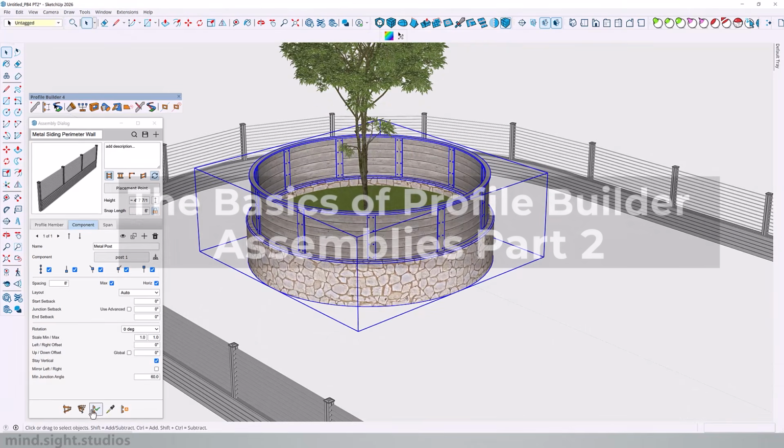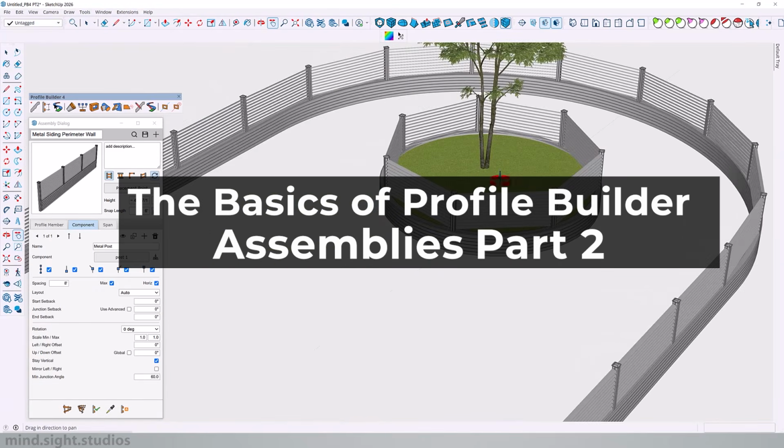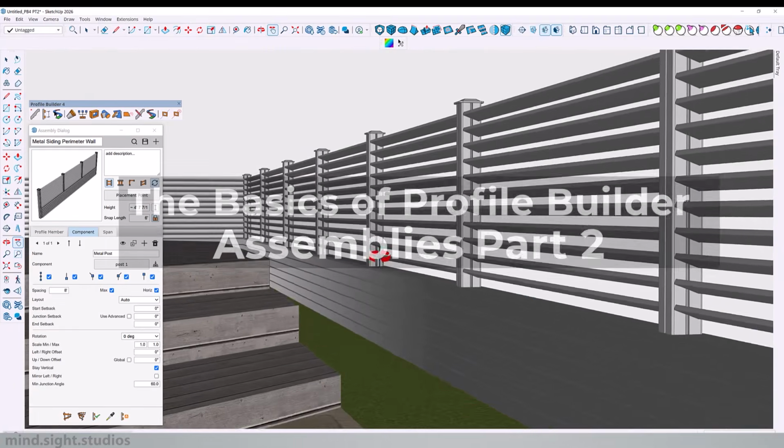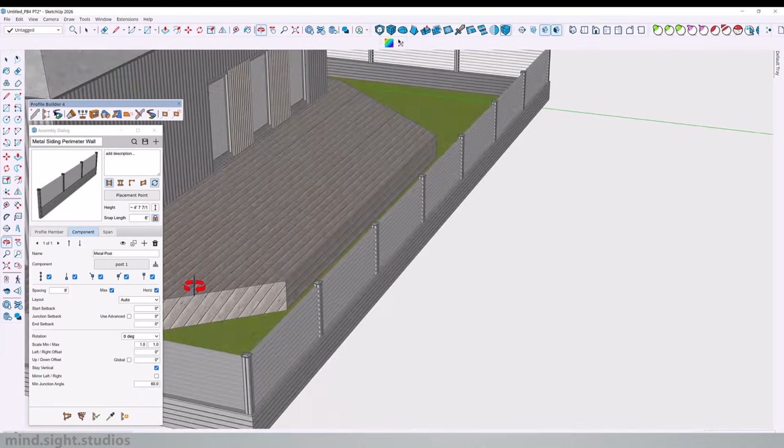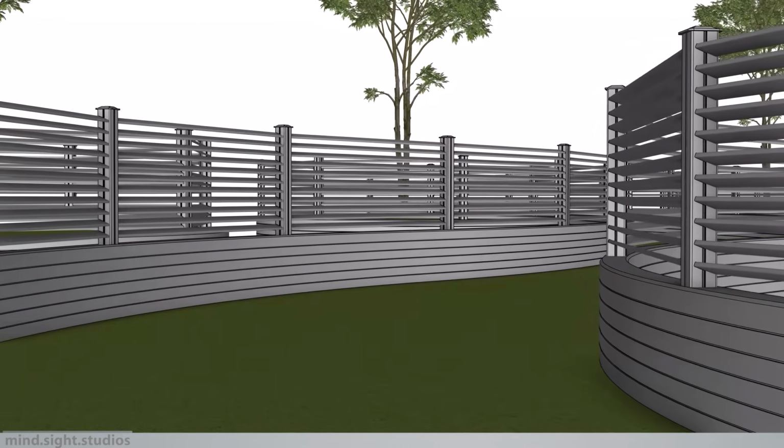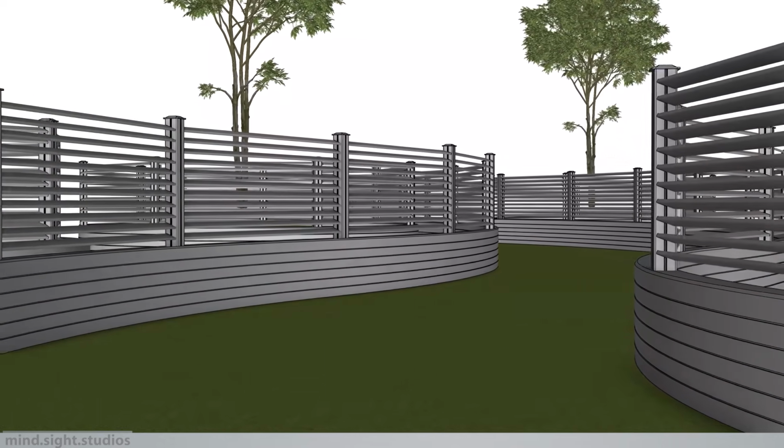Today we're taking a look at part 2 of our profile builder assembly series. This time we're going to create a more challenging assembly and I'll share a few advanced settings that can make your assemblies more interesting. Let's dive in.